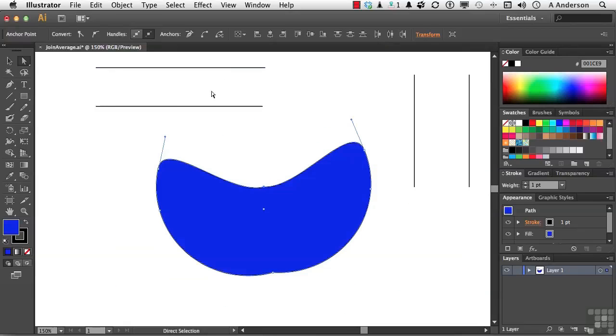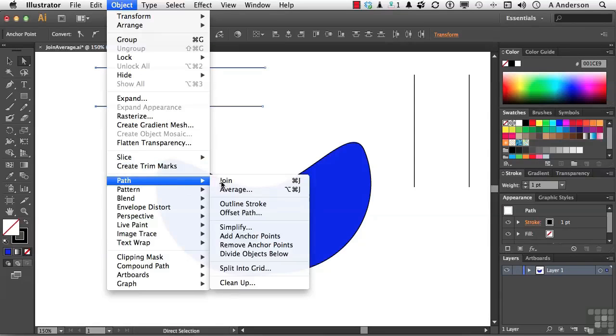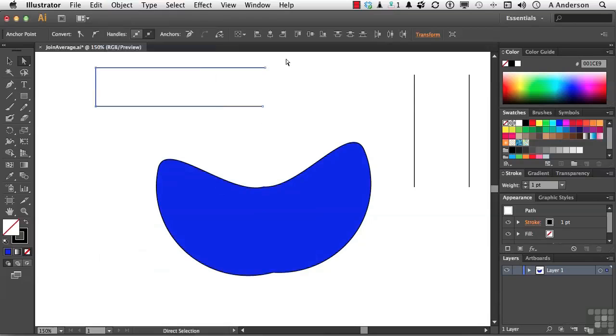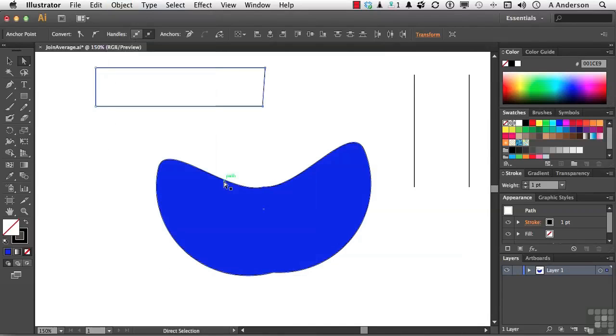Two open paths here. I'm going to pick up my direct selection tool, and I'm going to select both of these, just on that side. I'm going to say object, path, join, and watch what happens. It joins them together. Do the same thing over here. Object, path, join. Now that one wasn't exactly perfect, but you get the idea.